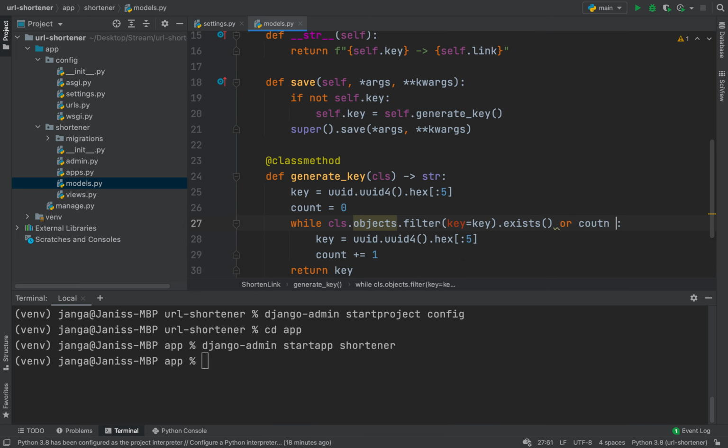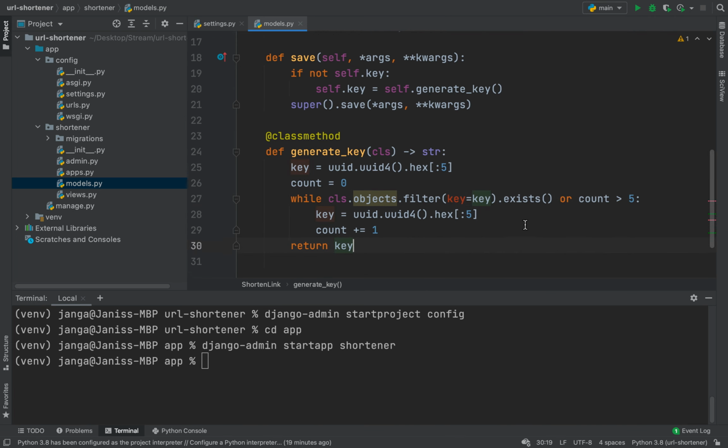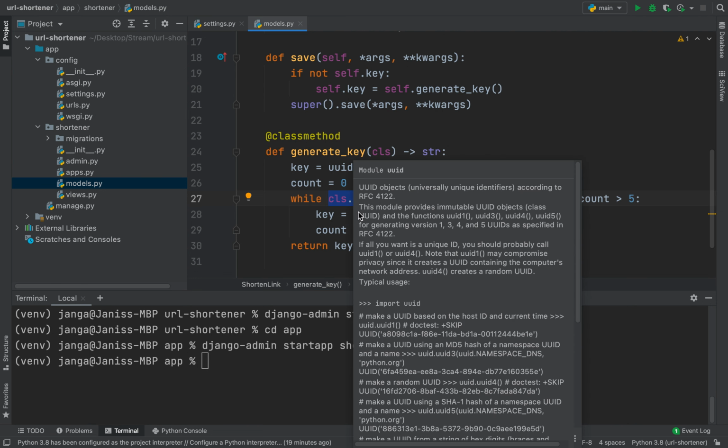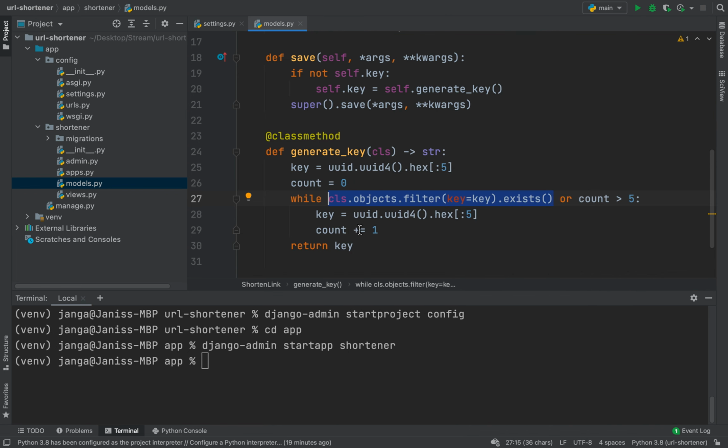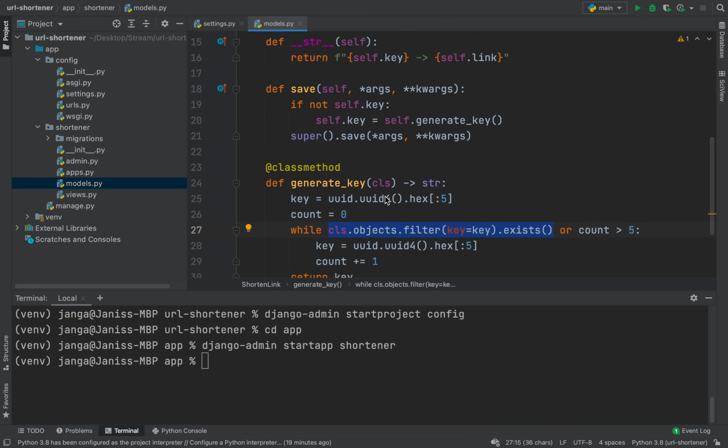Or count greater than 5, for instance. So if we need more than 5 tries, we will break here. What we could do now is check if the count is greater than 5, and if it is, we could raise an error here. I won't do that since the error will be raised here.